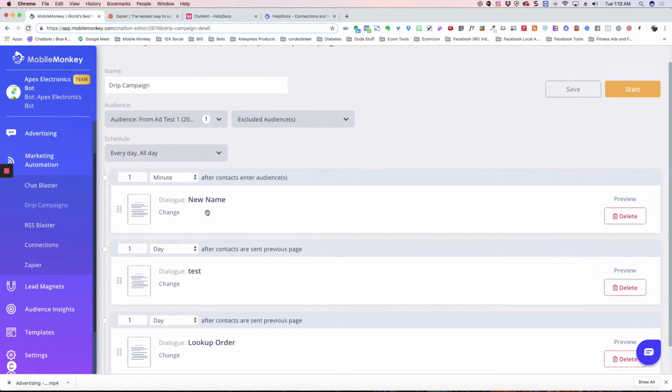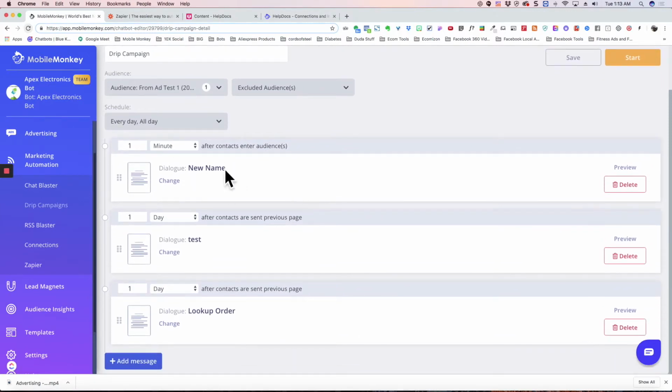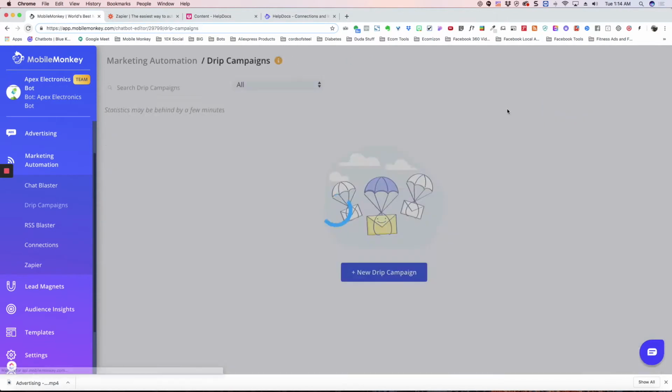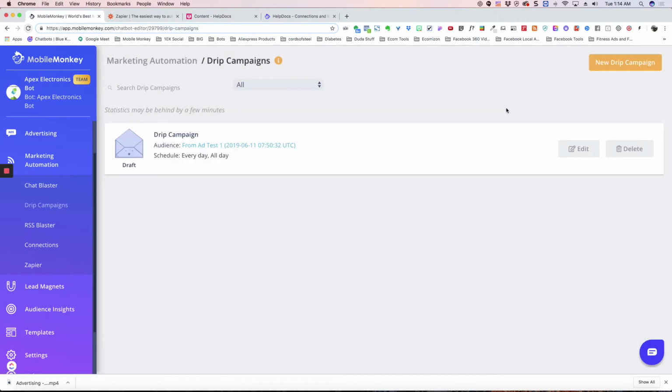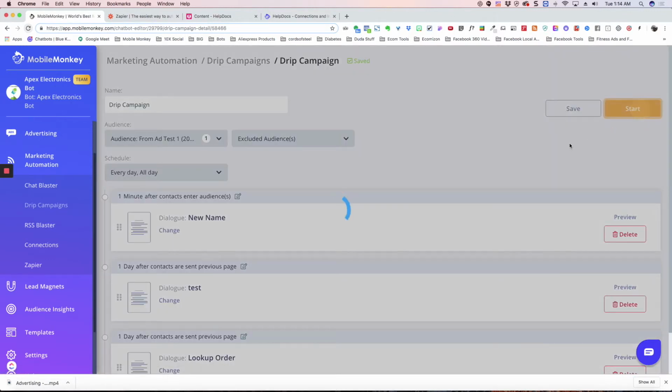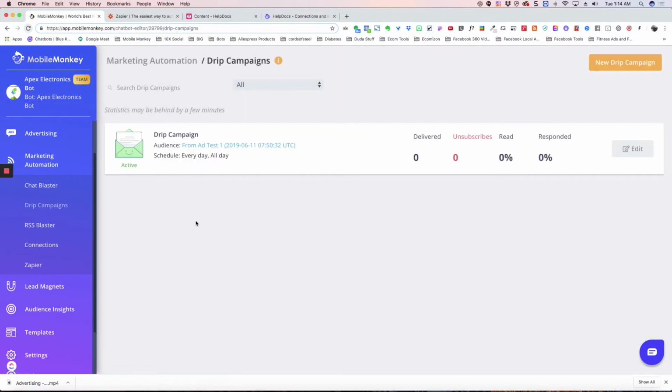All right, so you want to make sure that each one of these dialogues is different. If you've got the same page, it's going to get confused. It's not going to let you do that. So we're going to save it, and now it's saved. Now, if you want to start it, you'd go into Edit, and you would hit Start, and now it's ready to go.